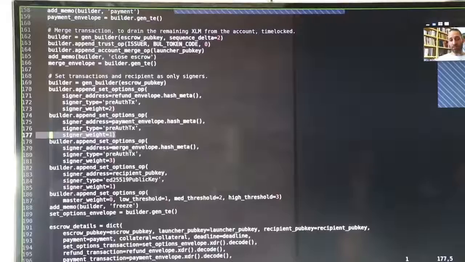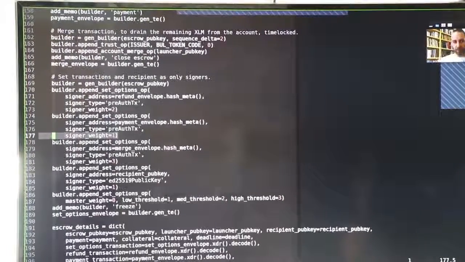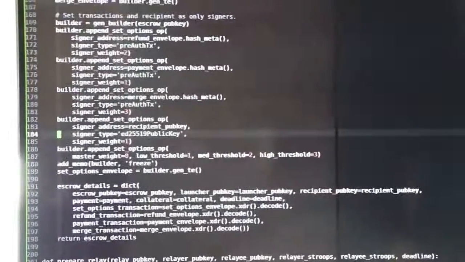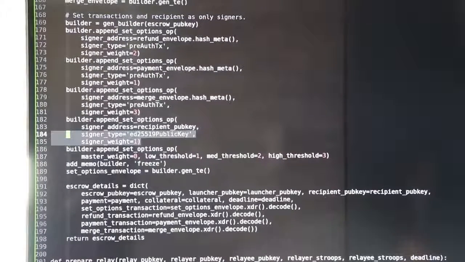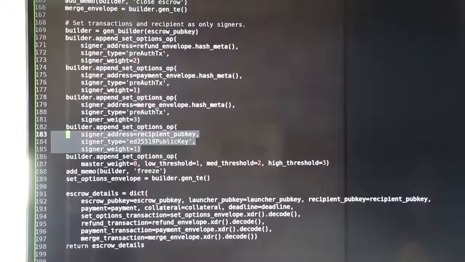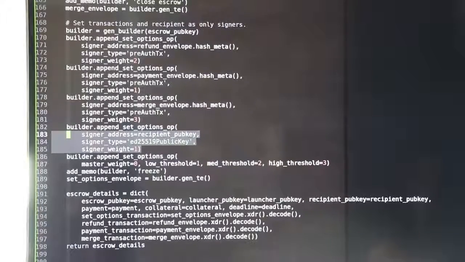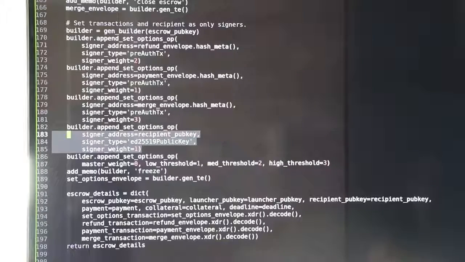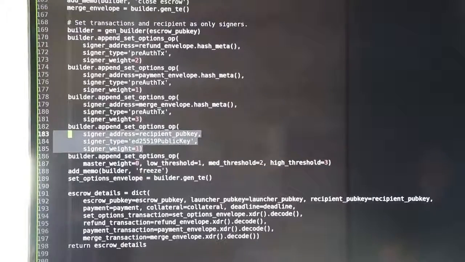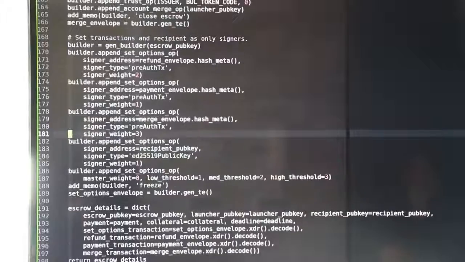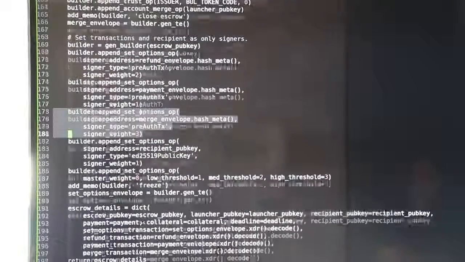However, the payment transaction has a weight of 1. And we have someone else who has a weight of 1, but this is the public key of the recipient. So as soon as the recipient signs this transaction, it can be used along with the weight of the pre-authorization to get to the value of 2, which means that this is a valid transaction and payment can be done. And again, this is payment along with returning the collateral. And then we have the merge transaction.